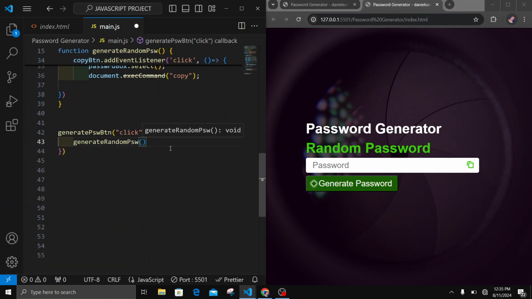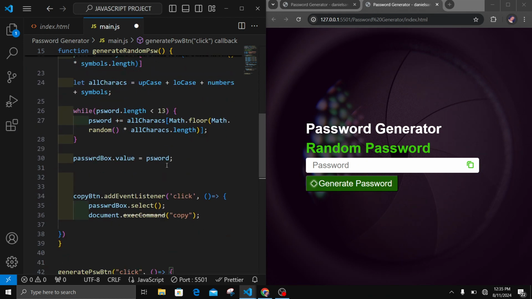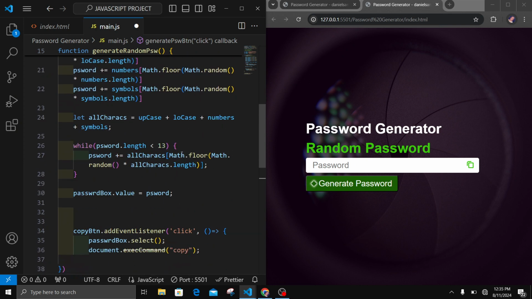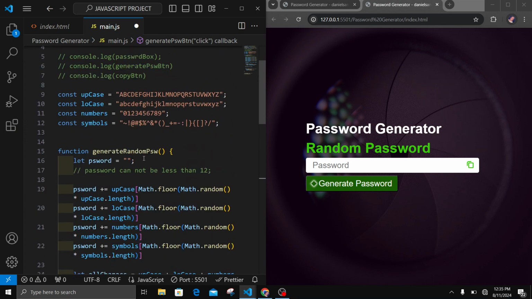Random password, right? Let's go again. So the value will be equal to password, and then it will allow me to click, right? So the box will be selected and generate a random password. Save this.